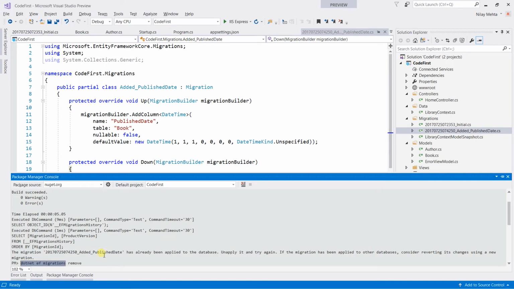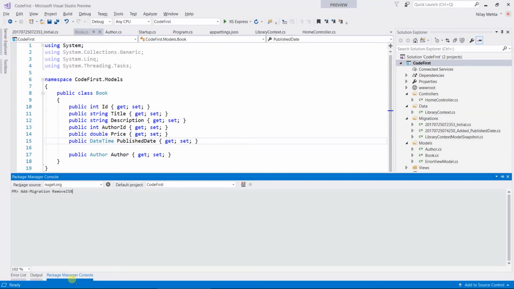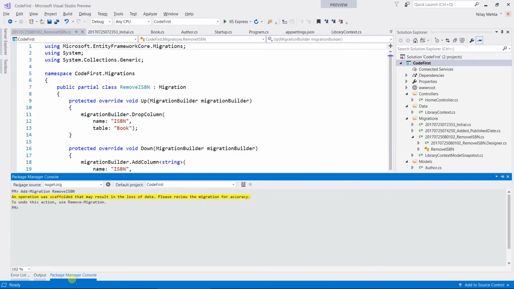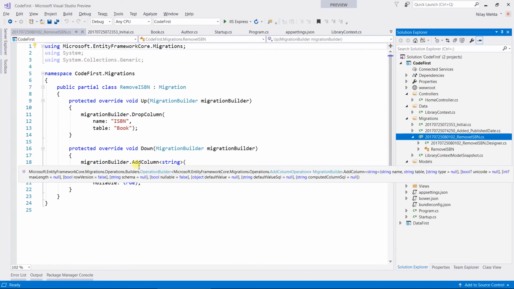The commands like dotnet ef migration and dotnet ef database are provided by .NET Core. Along with those commands, we can also use the commands which are provided by the package manager, such as add migration, and here pass the name for the migration. Let's use remove ISBN and hit the enter. You can see that it includes the remove ISBN.cs file, in which we are dropping the column in the up method and we are adding the column in the down.